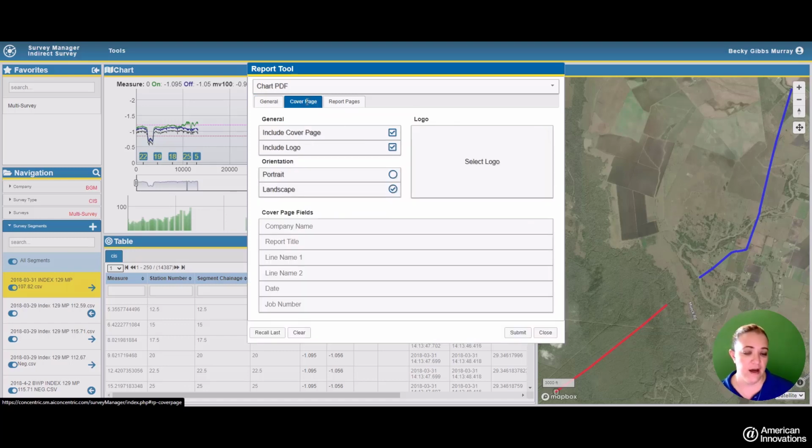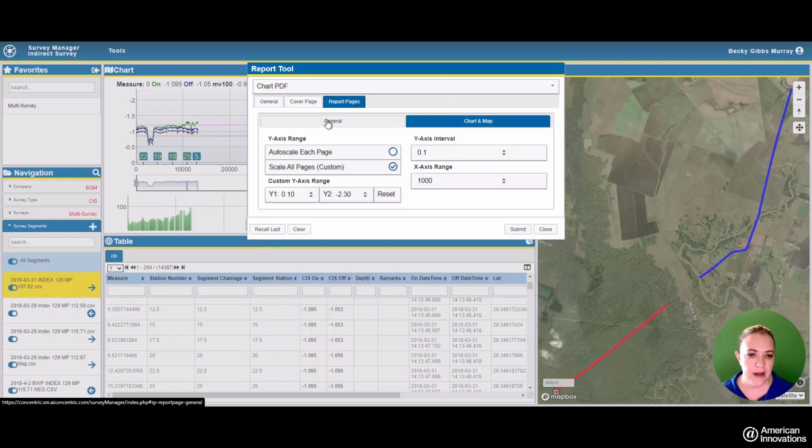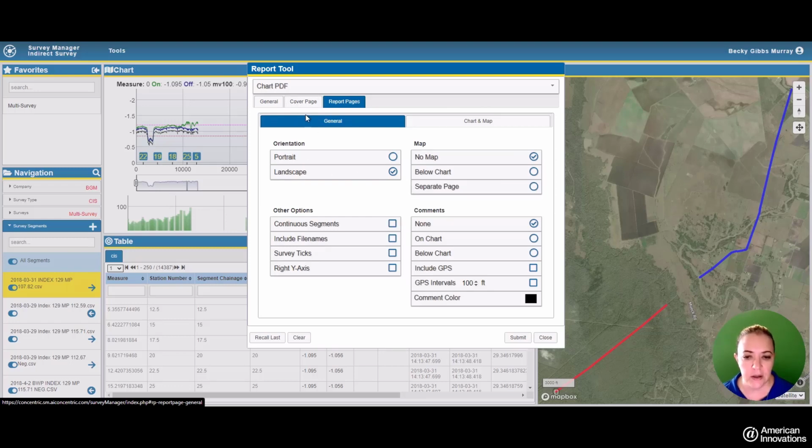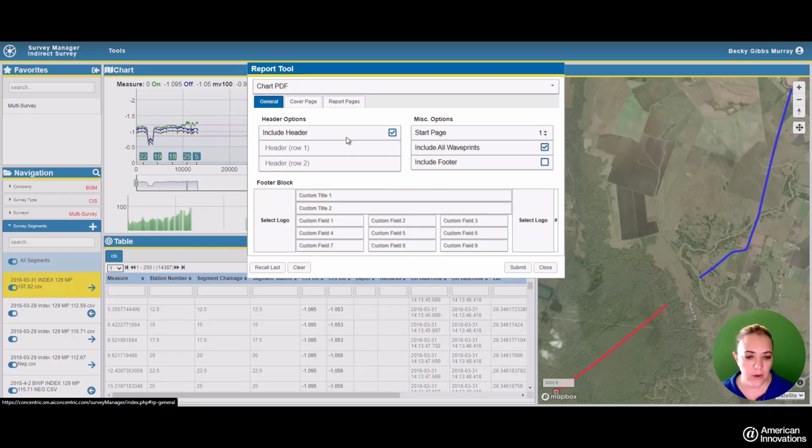And then you can have the option of giving it a cover page with a logo, and specify some of the data that shows up on that cover page. And then you can also customize the report pages for this chart PDF itself, whether or not you wanted to just print out the chart, or whether you wanted to include the map as well. Do you want to include wave prints with it? And all of these different options that you want to include in the chart PDF that you generate. And so when you are done setting all of the different settings for what you want the chart PDF to look like, all you'll have to do is say submit.